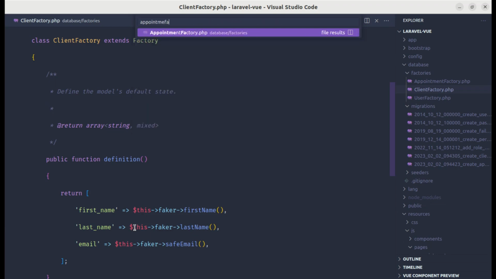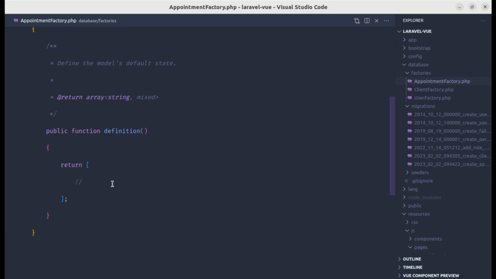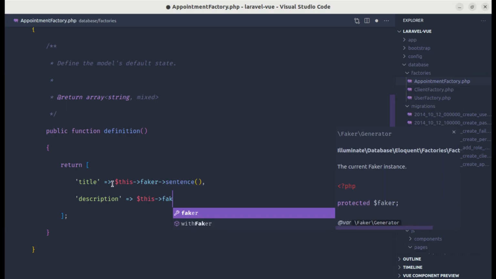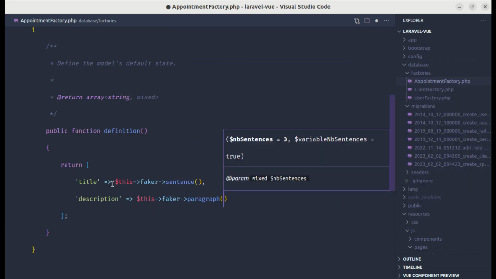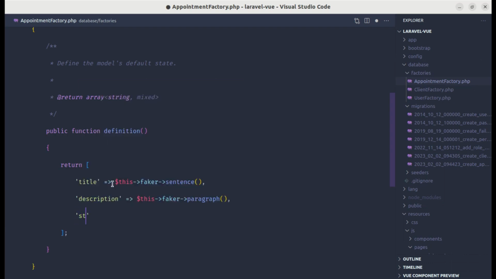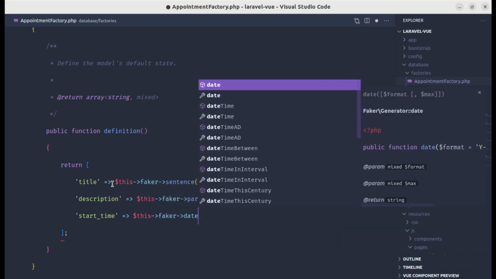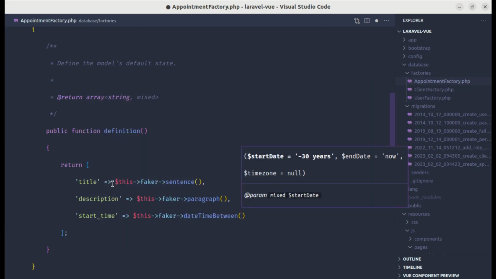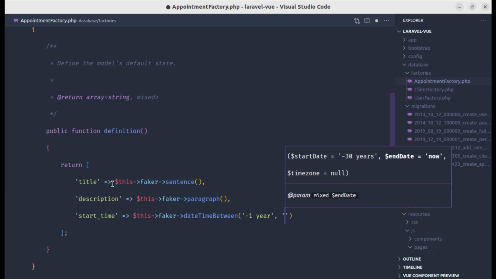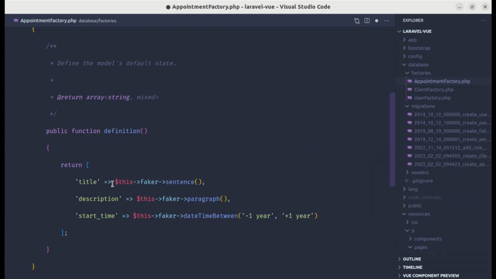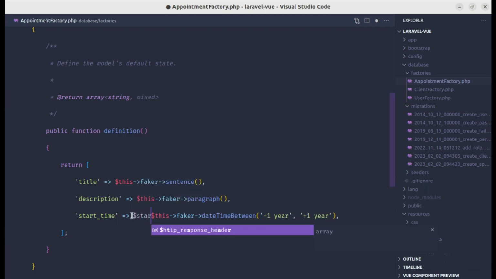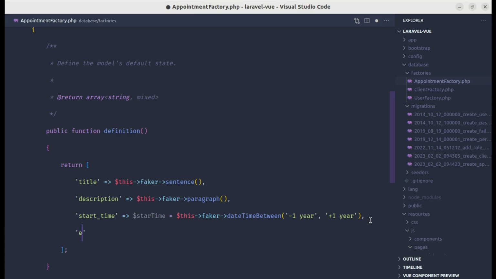appointment factory as well. Instead of this written, we have title, and for title let's do faker sentence. We have description, this faker paragraph, and we have start time and end time. For start time, let's use the faker dateTimeBetween function, and it will select between minus 1 year and plus 1 year. And let's save this as start time so that we can use that instead of end time.